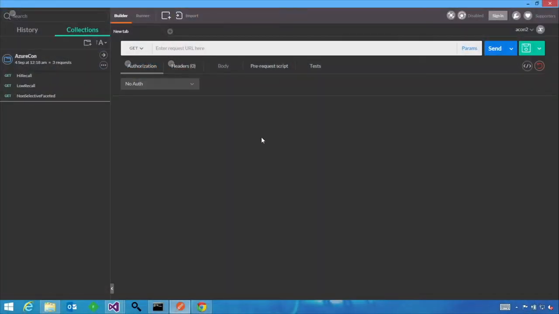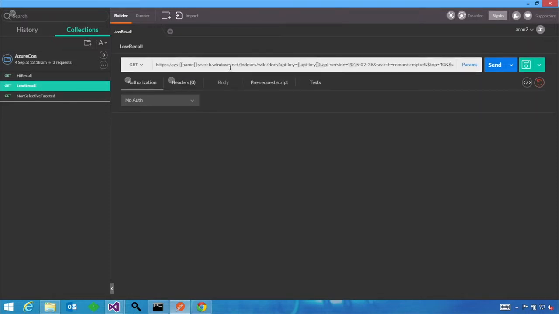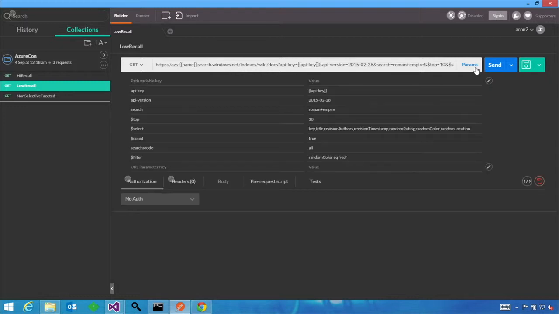Let me show you a couple of examples of this here. So this is a generic HTTP client that I'm using just to hit our API directly. And let me start with a query. So search people, say like a low recall query.